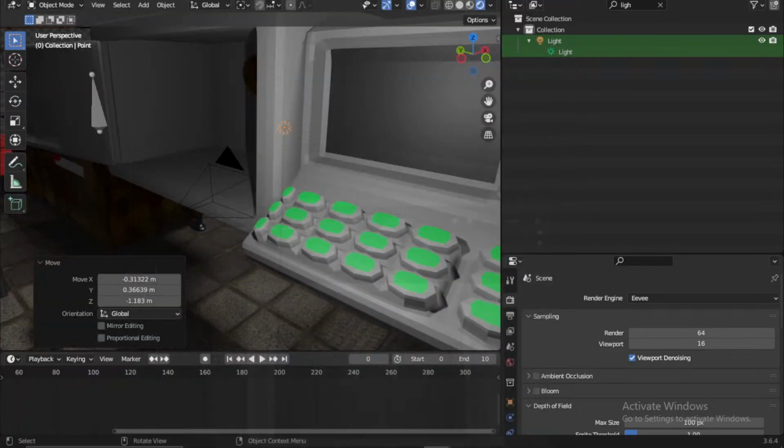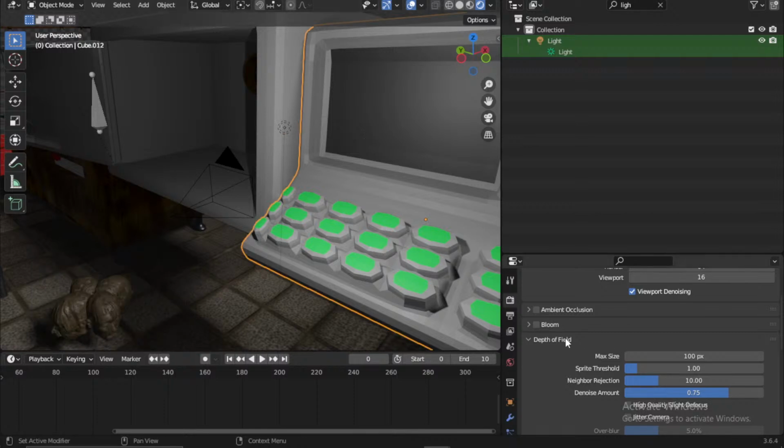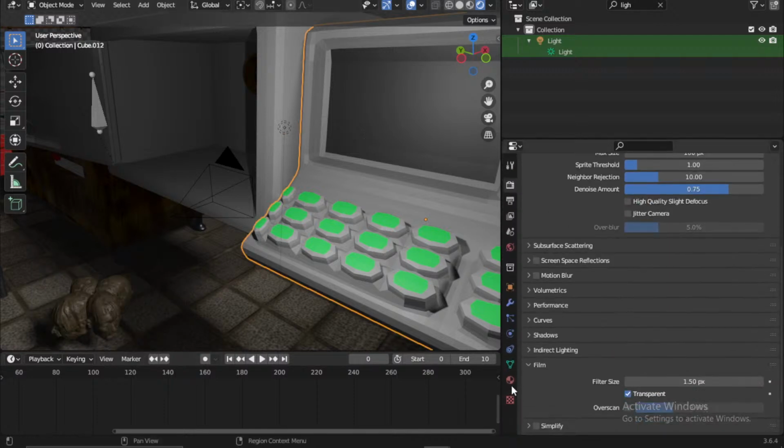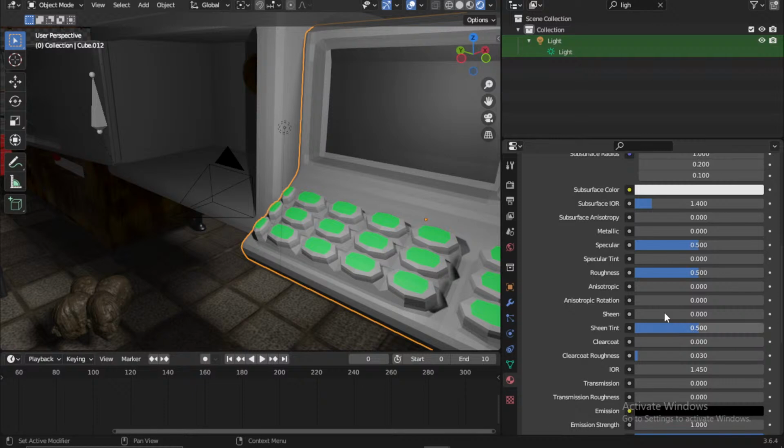Cool. Let me just change some things in here. Specular roughness. I guess we want more roughness. Pretty rough. Specular I'm going to turn down. There's no metallic.